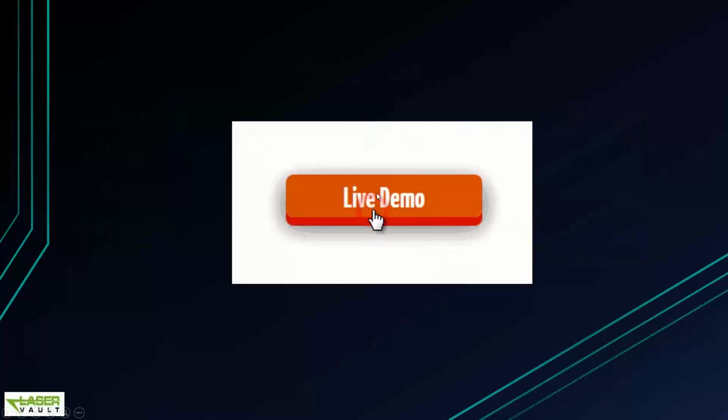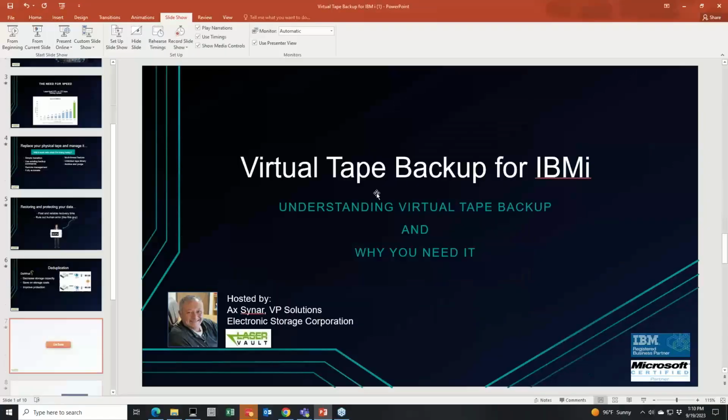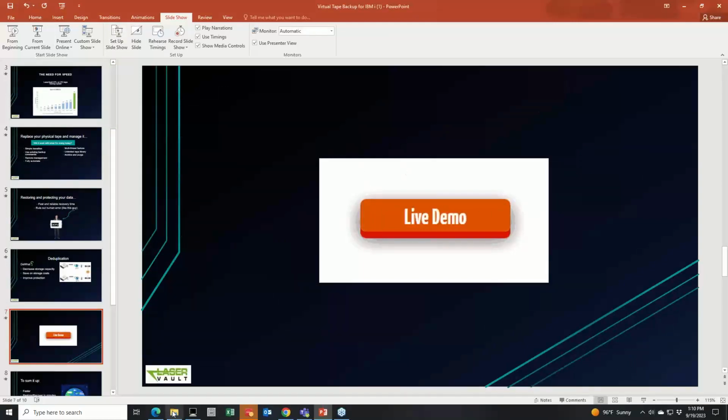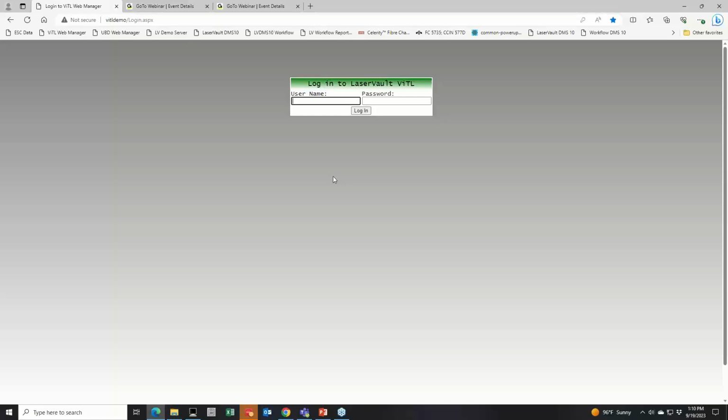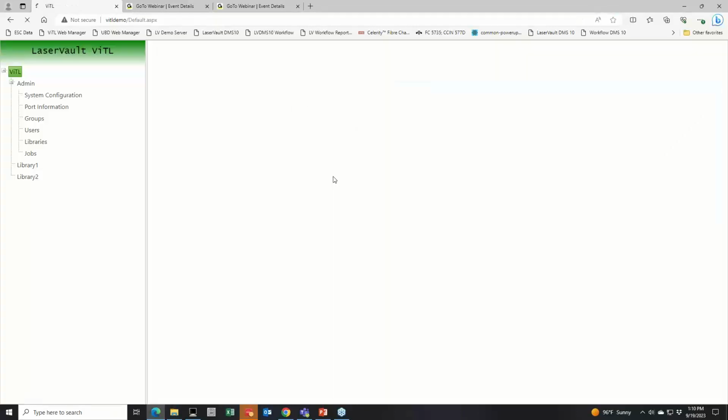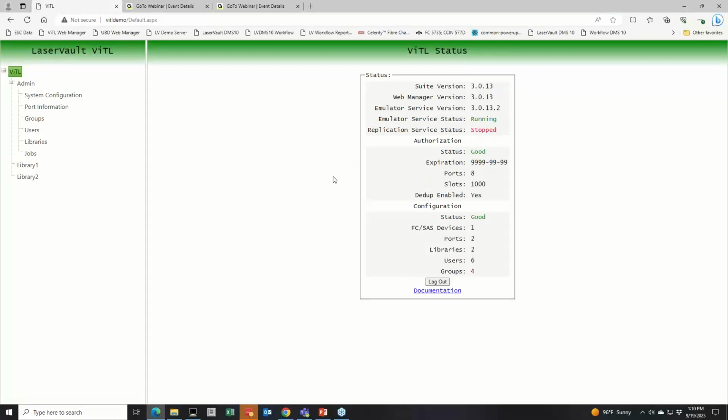Okay, so let's take a quick look at a demo of LaserVault, so I can show you some of the features. This is our web interface with a secured username and password account, and I'm going to log in as an admin. Primarily, this interface is used for configuration. You can use it from your desktop or from a connection at your home office to quickly do configuration, create more tapes, or maybe move a tape into a tape drive to do a restore.